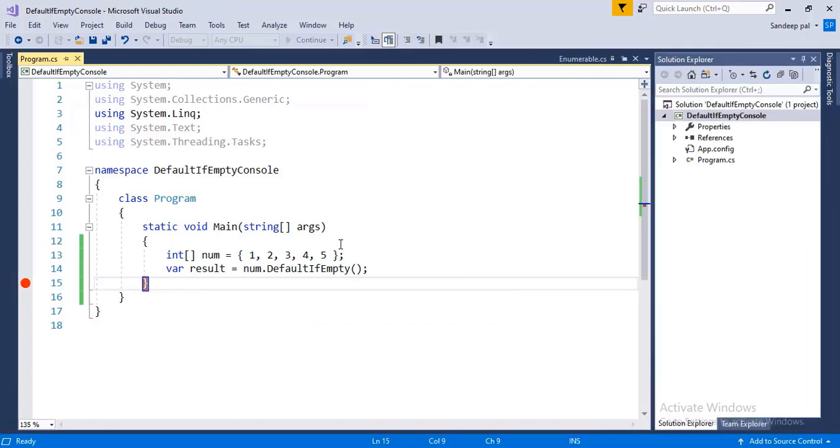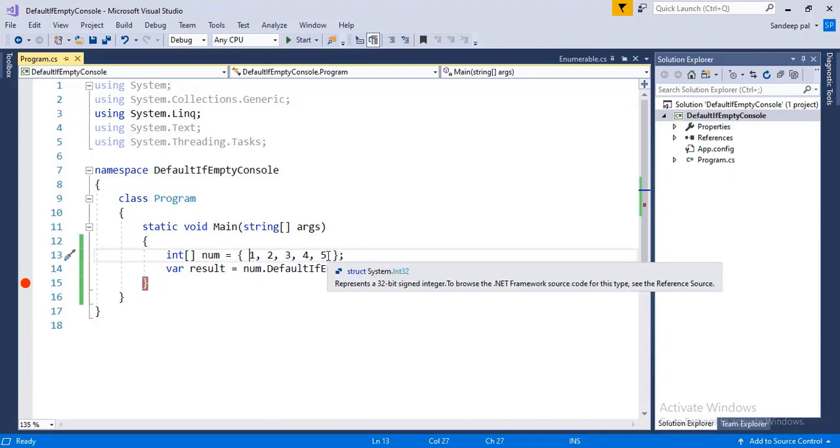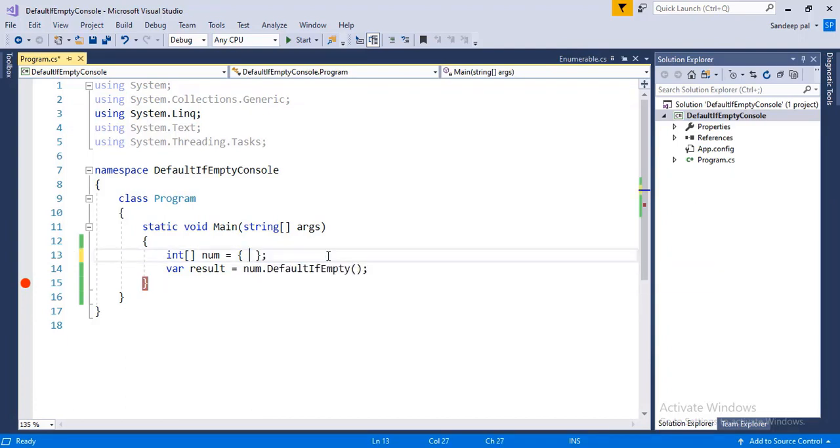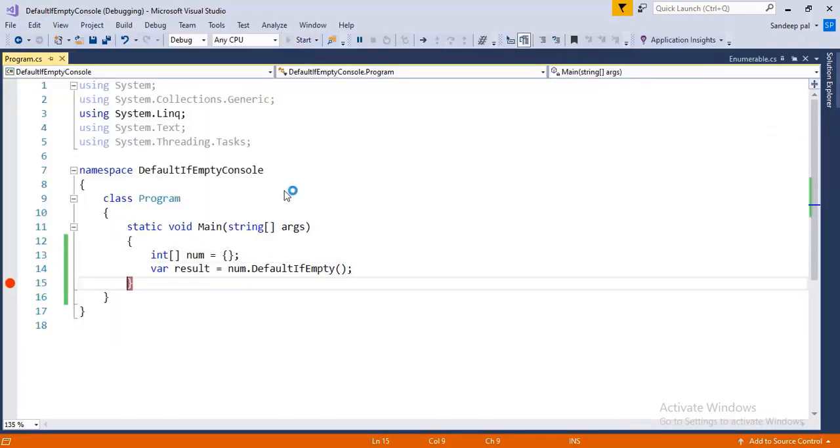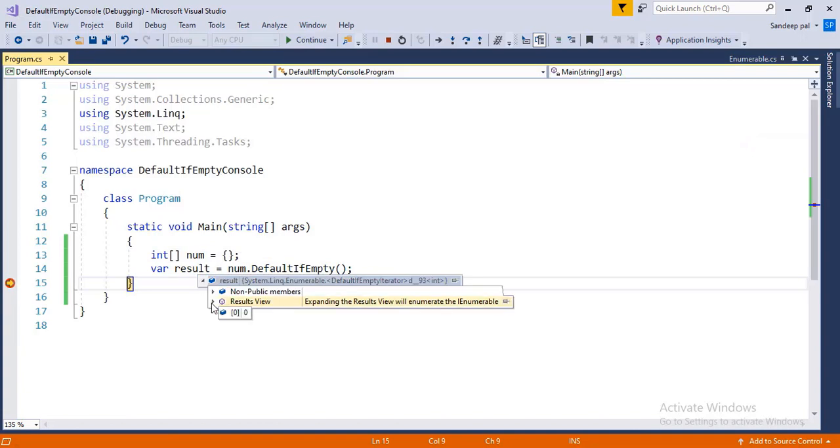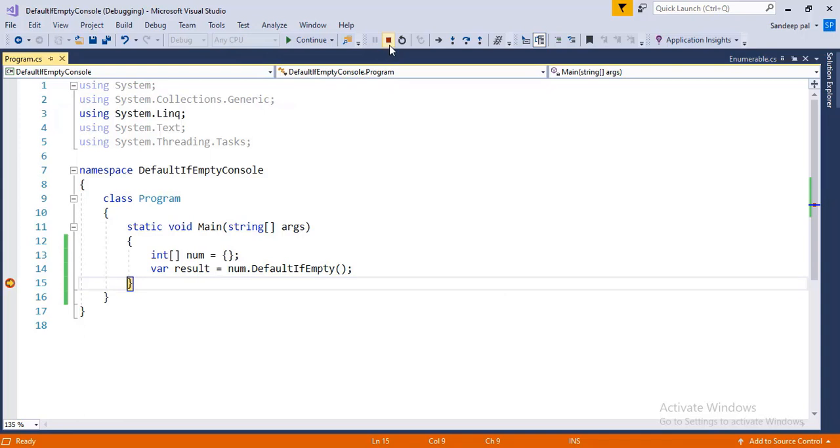Now let's get rid of these elements from here and run our code. In this case, we have an empty array, so it should return the default value. See, we get the expected result.